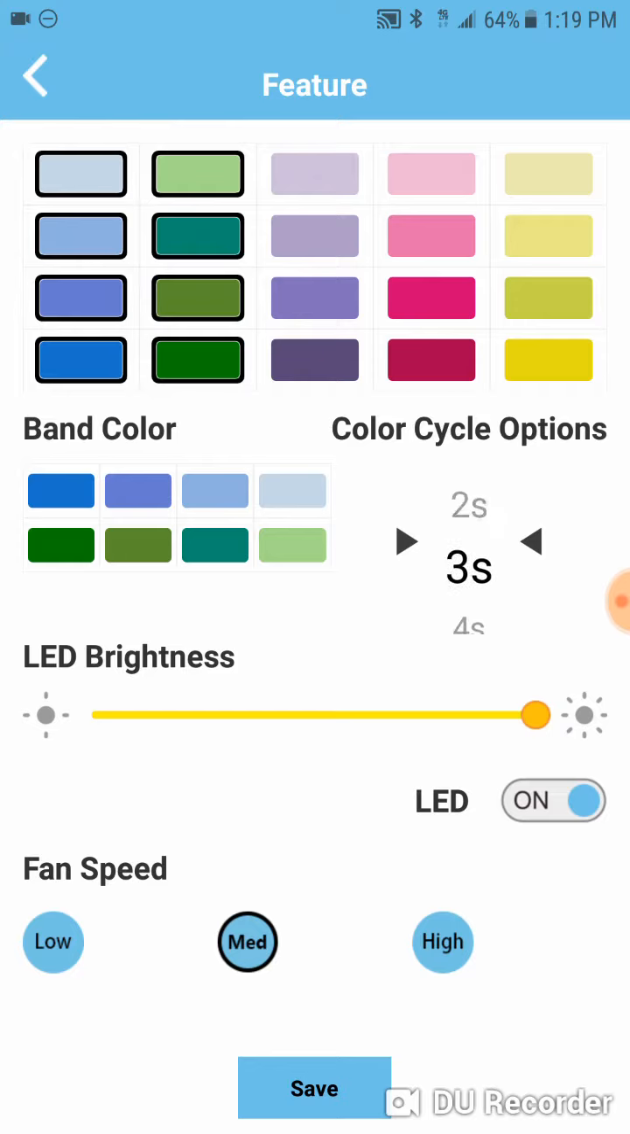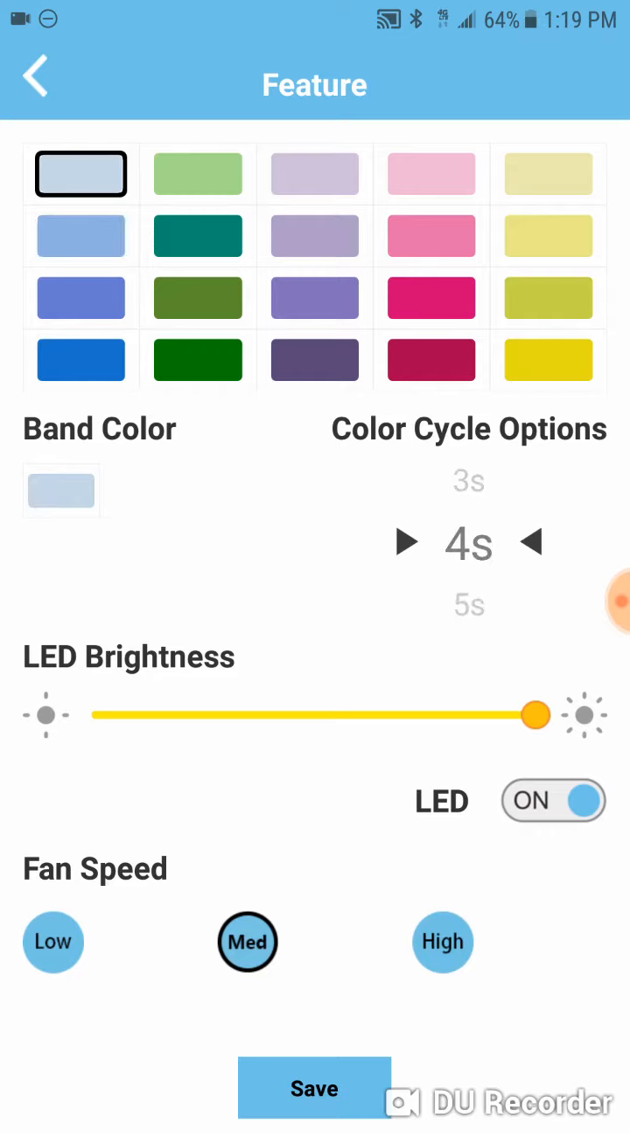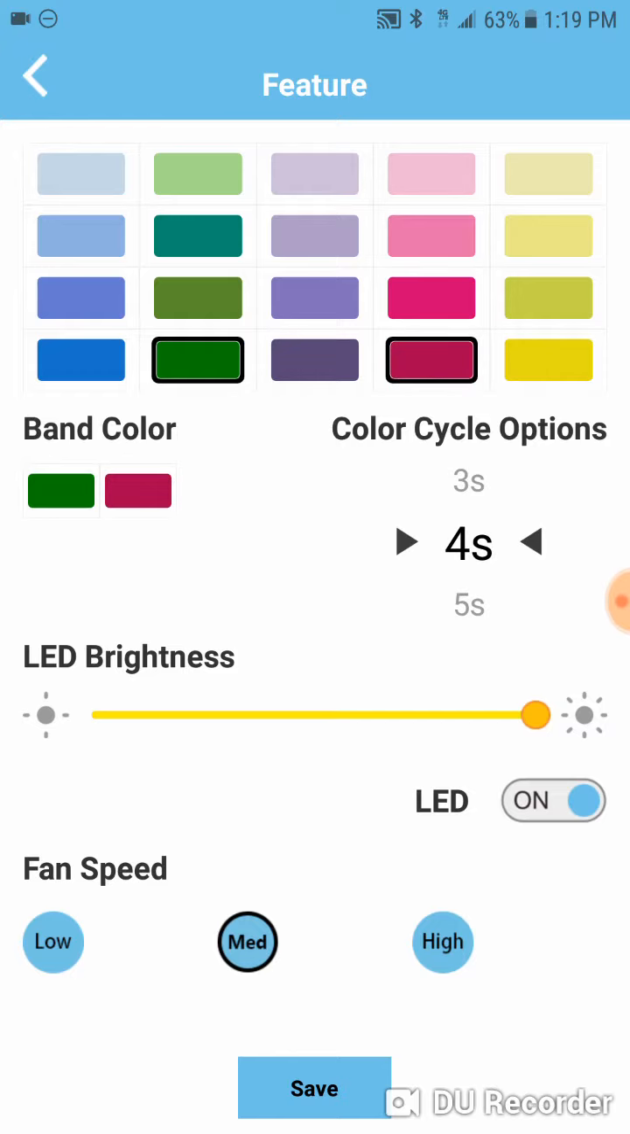You can choose how many seconds they rotate through. I liked 4. It will come preset at 3, but I really liked 4 seconds. You can click just one color. And if you do, it will not give you a second option. You can't cycle through just the one color. So if you want it to have a cycle, you can choose 2 different colors.